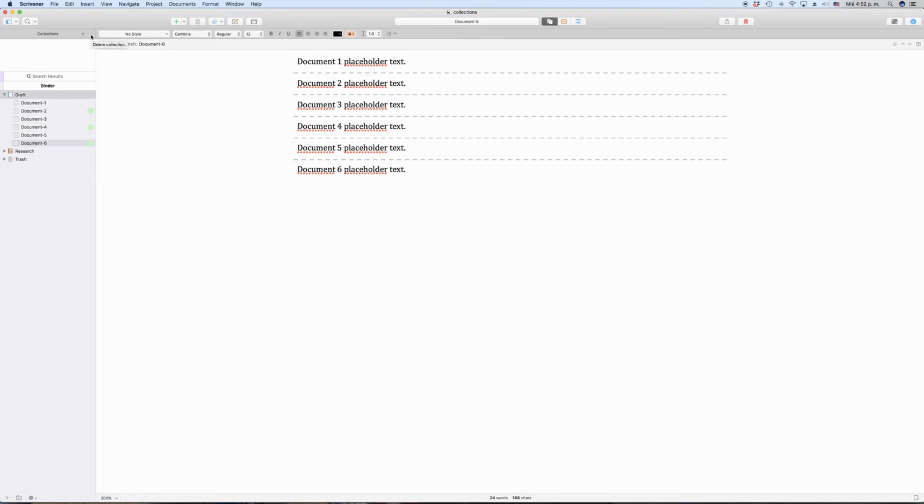But if you click the plus button, Scrivener will create a new collection and add the document that you have currently selected in the binder to that collection. You can call that collection whatever you want, just give it a useful name so that you will find it quickly later when you have a whole bunch of these collections. If you want to go back to the binder, just click this binder bar that you see a little bit above your collection.